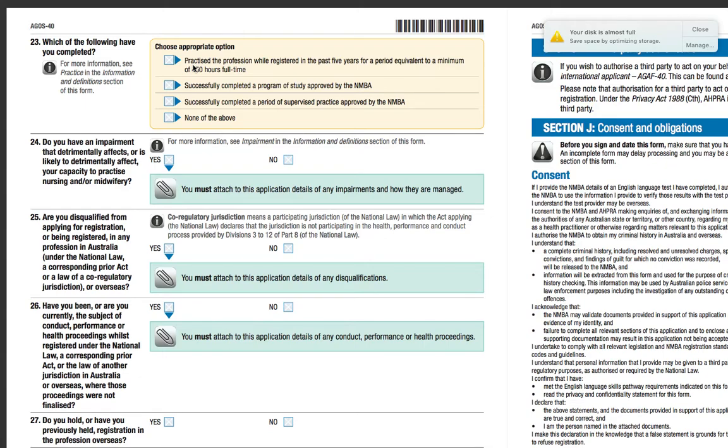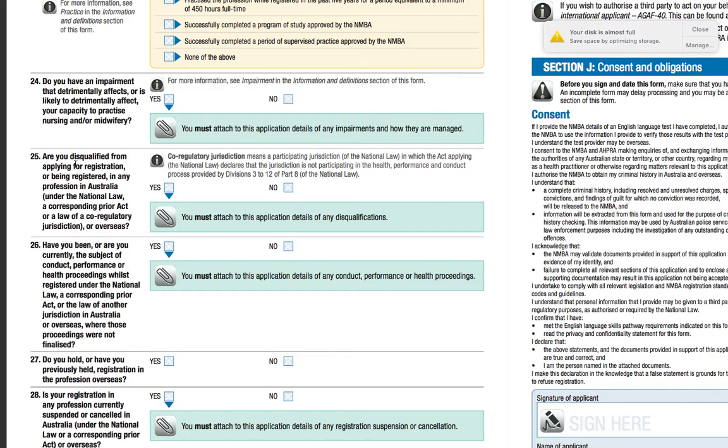Okay, you'll select the first option if you have been practicing the profession within the last 5 years. If there was a gap of 5 years or more between your study and your practice, then you might have to follow a different pathway. All right, the next question is simple, asking about any impairments. So select yes or no according to your situation.